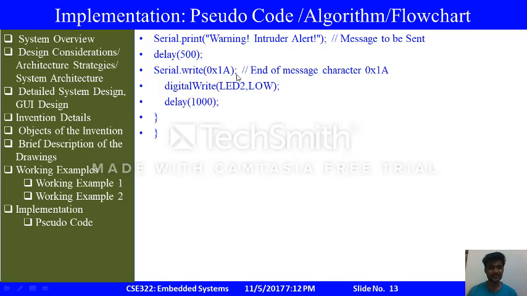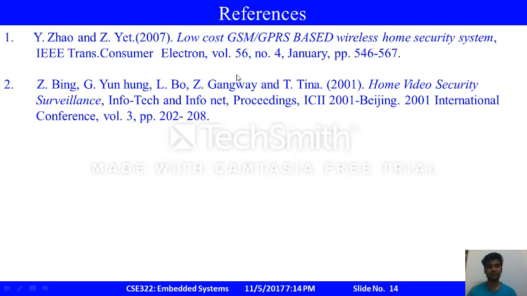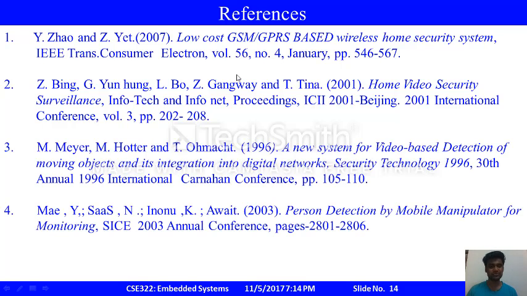So this is the pseudocode of our system, and we have referred to a few research papers on the basis of which we implemented our project.